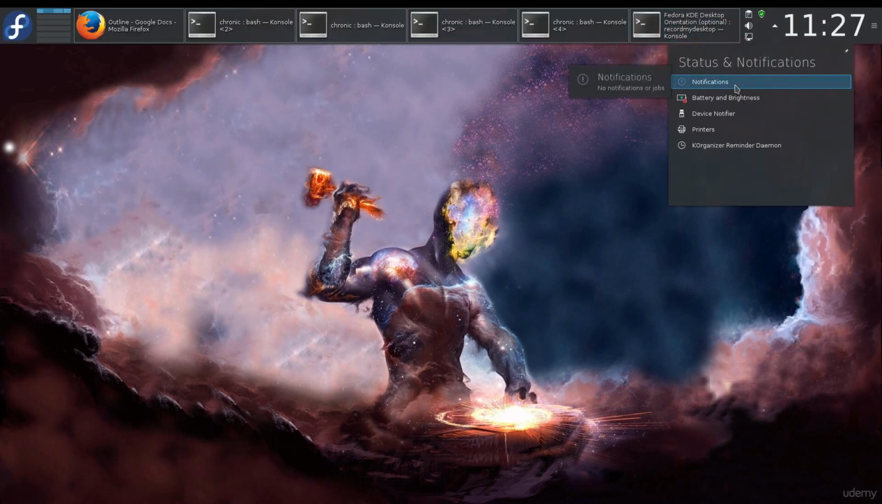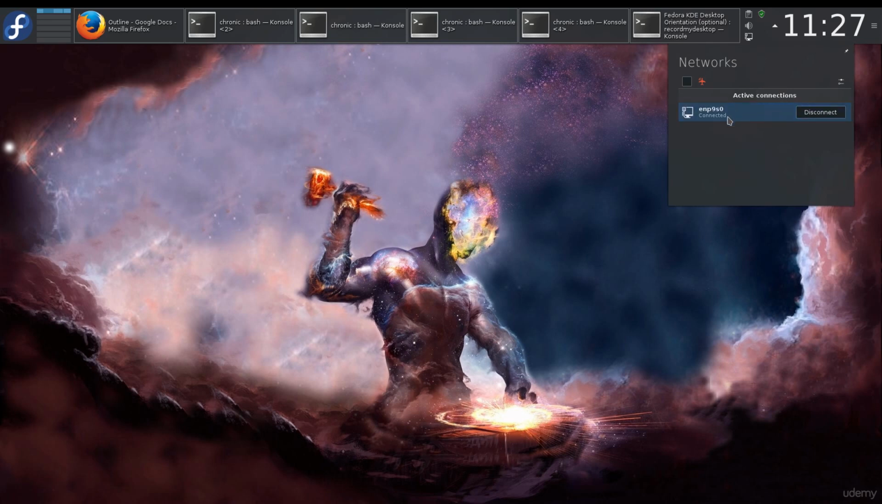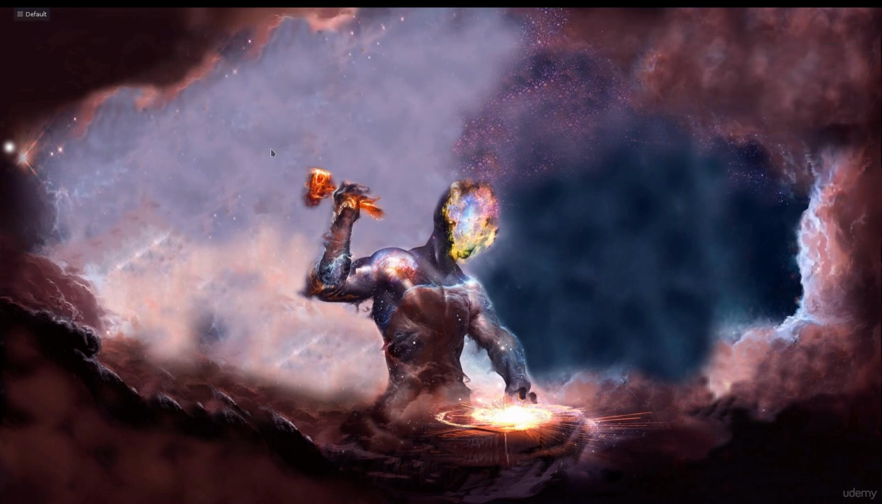With this arrow, you can see notifications, battery for laptops, the device notifier for when you plug devices in, and you have this network thing here, which is your network manager, so you can see your networks here. I don't have wireless set up just yet, but I will. Later on, you will be able to see the entire spectrum of wireless access points as well. This desktop PC is connected via an Ethernet cable, but later on I will hook up the wireless and you will see a whole spectrum of access points.